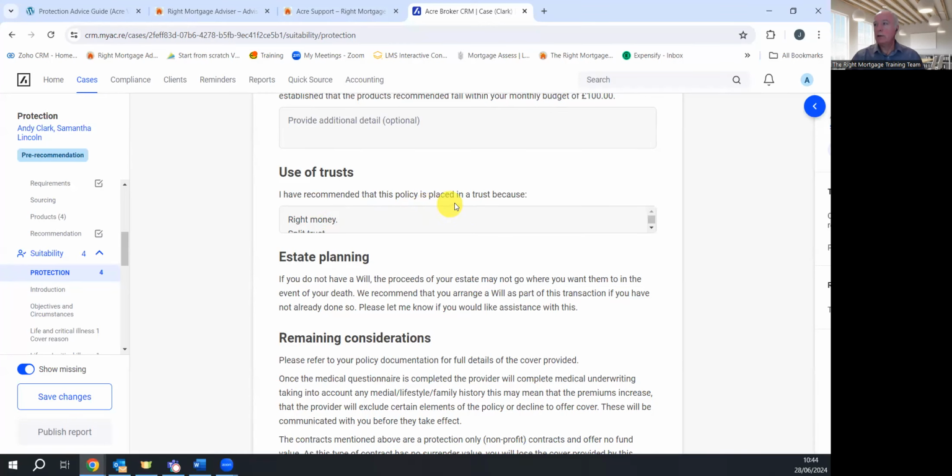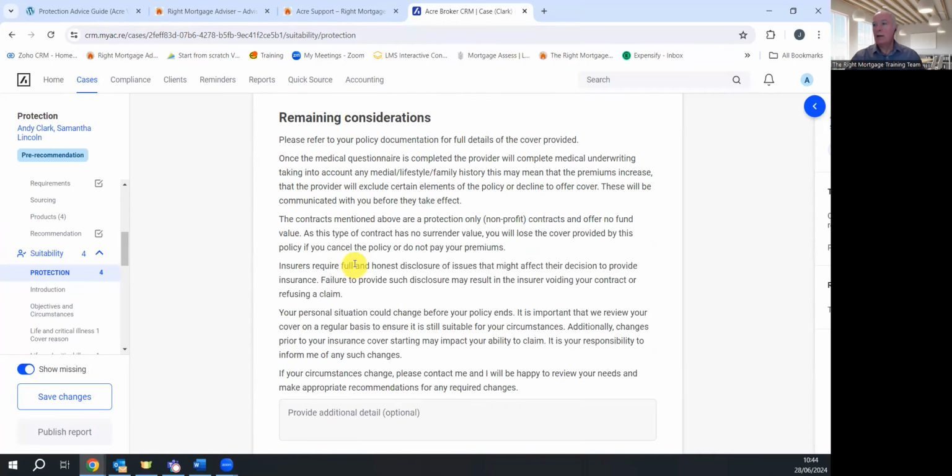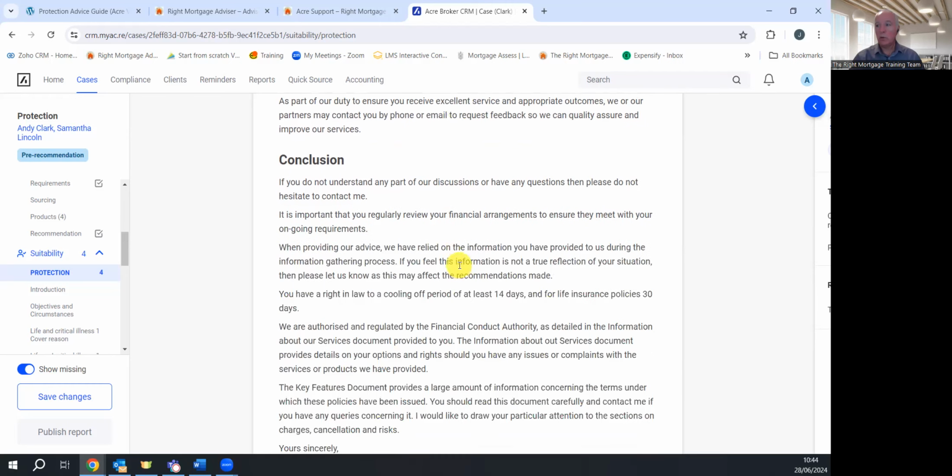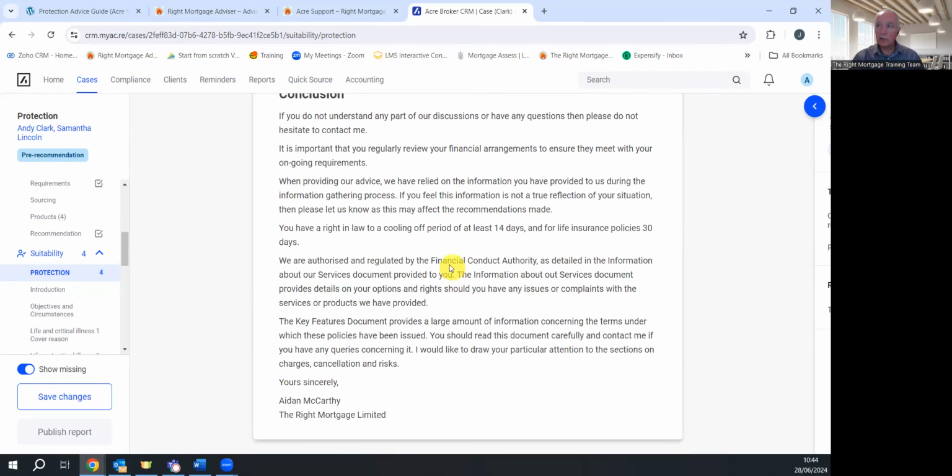So you can see I recommended this policy placed in trust because of the right money to the right people at the right time, and you recommended a split trust, okay? And then you've got your normal remaining considerations. If it's appropriate here, pop in the box that you know the client will contact you in the future. Circumstances change, please contact me. You might want to write something in there if it's appropriate. If you don't have anything that's appropriate, leave it blank. It will disappear when we publish the report. Okay, and there's your suitability report.